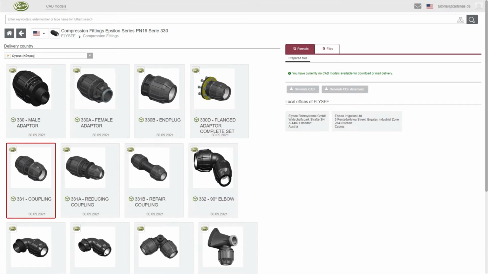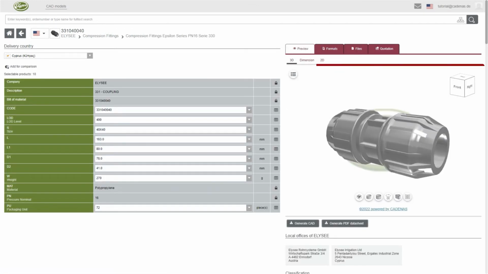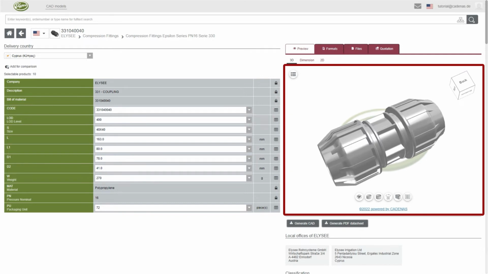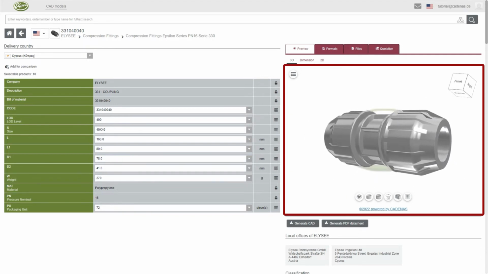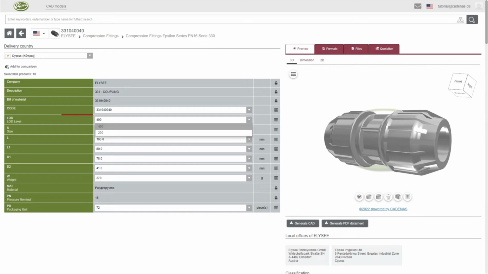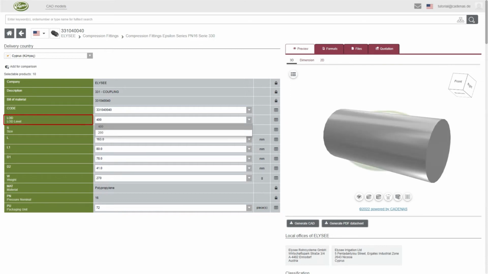On the right, you will find the product preview. Here you can rotate the product and zoom in on details. There are two levels of detail to choose from: LOD 400 for a very detailed view, or LOD 200 if you want to work efficiently on a large project.